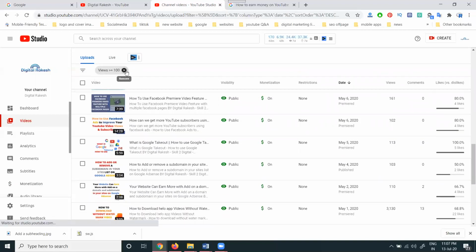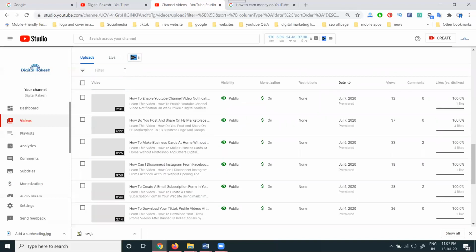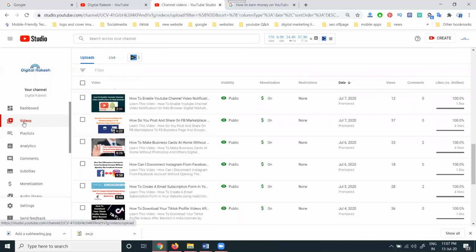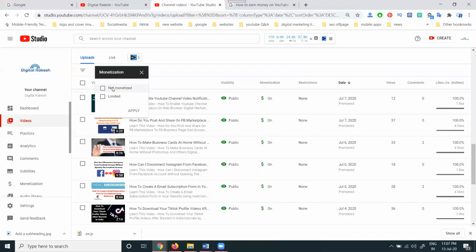Every piece of information we can check on the YouTube channel videos in the creator studio option. So you can check for updating monetization for the monetization option, and check the two options: not monetized videos and limited ads videos. This will be checked and updated on the YouTube channel, to increase your earnings on the YouTube channel.